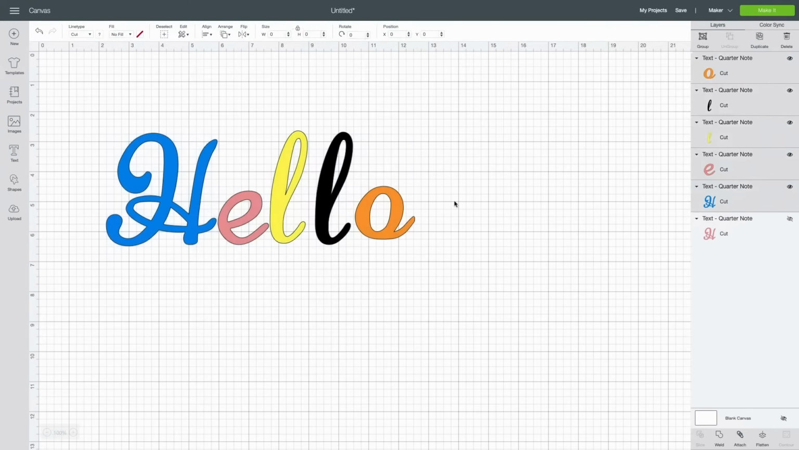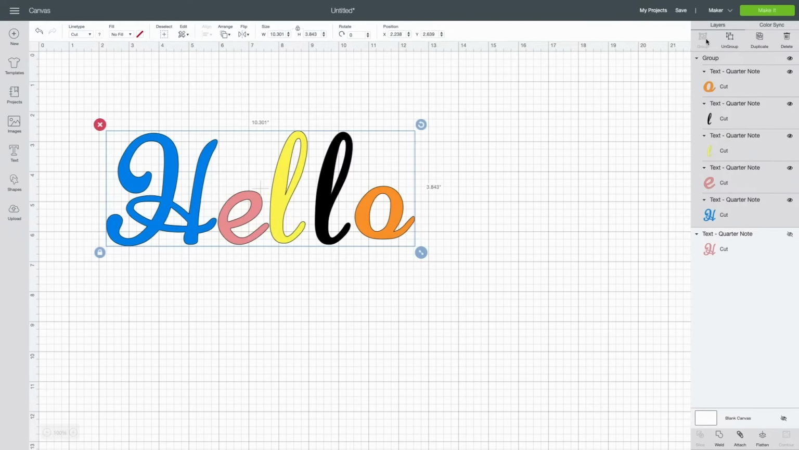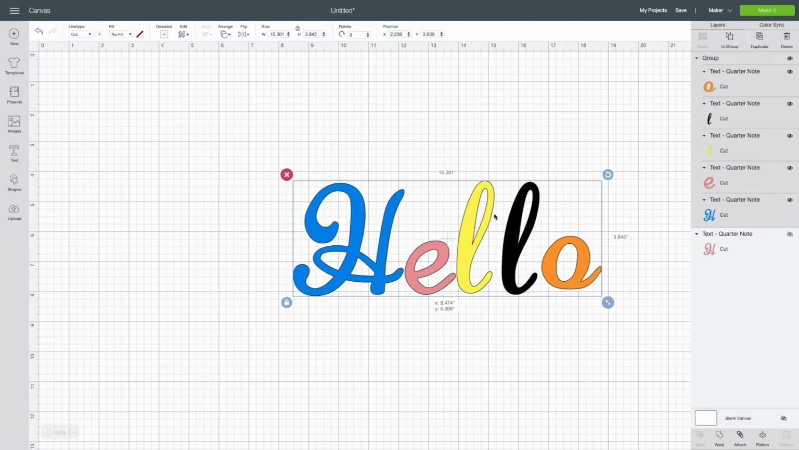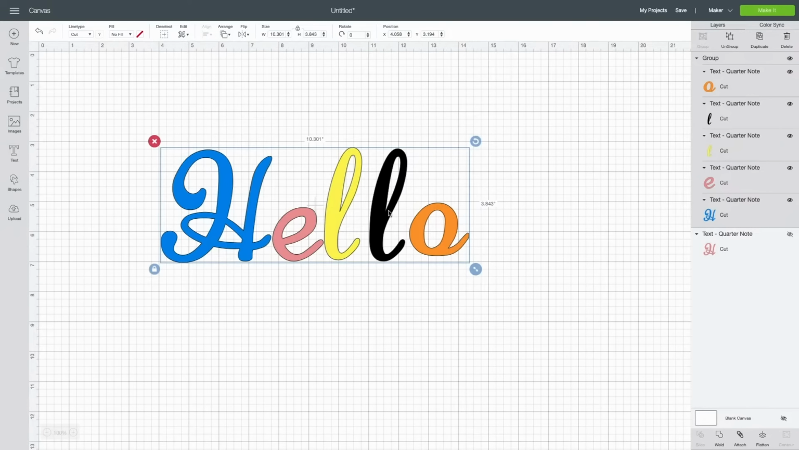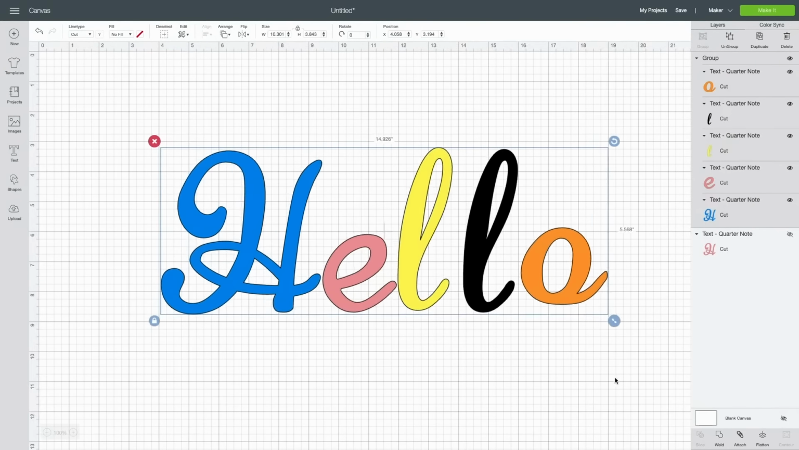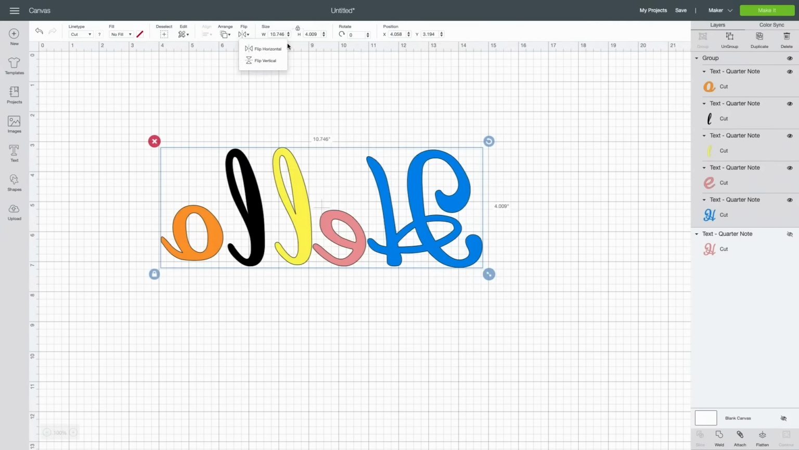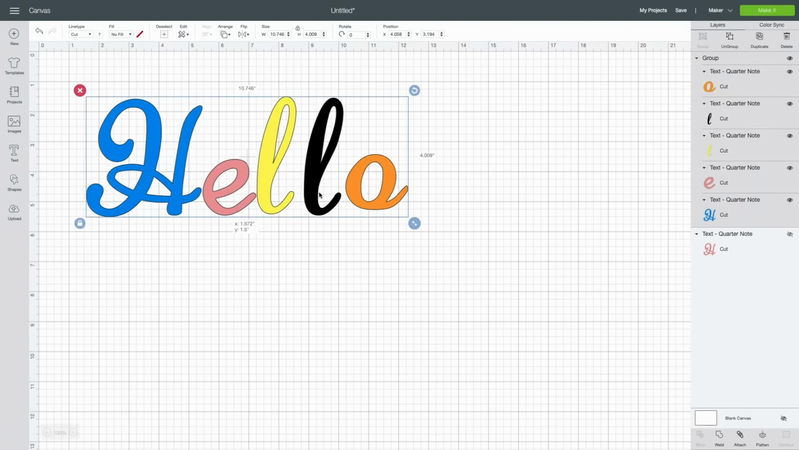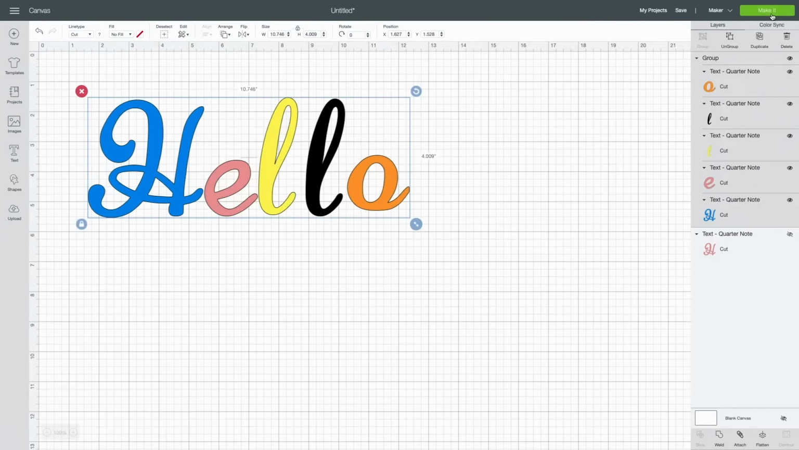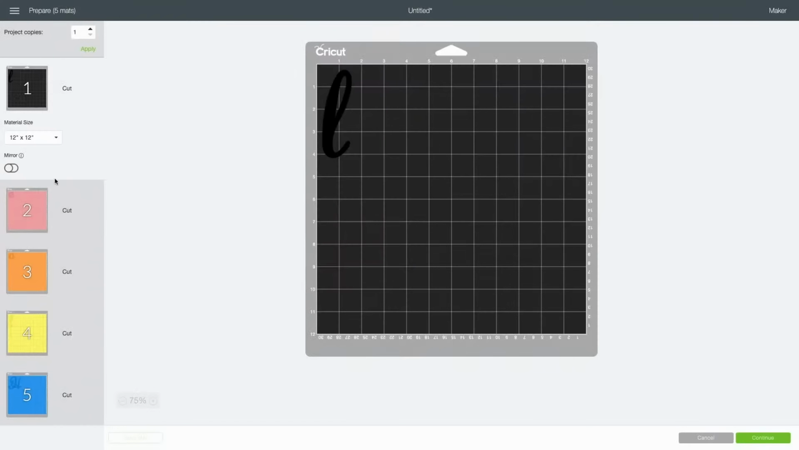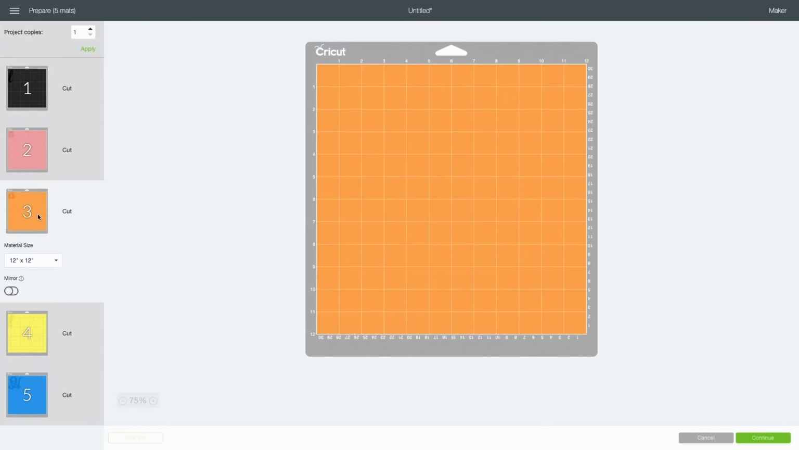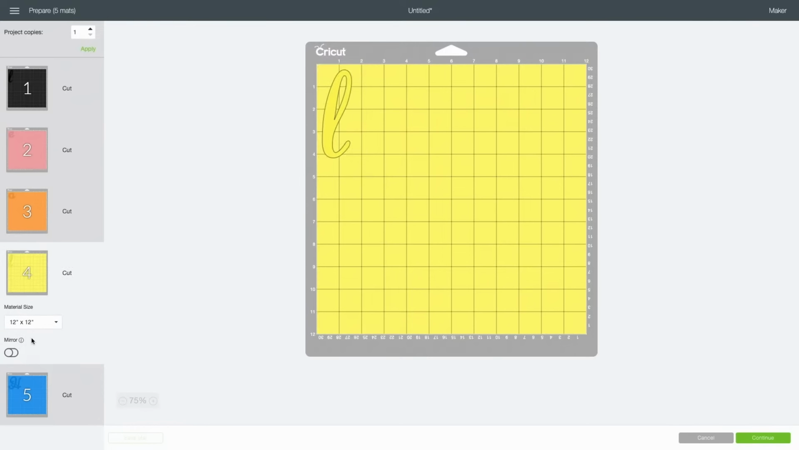I'm going to select them all and group them. So now I can move them around my canvas as if I put them in their own little plastic bag. I can resize them. I can flip them around if I wanted, whatever I want there. But when I go to the canvas, because I want them to be all separate colors, it will now put each individual color on its own mat.